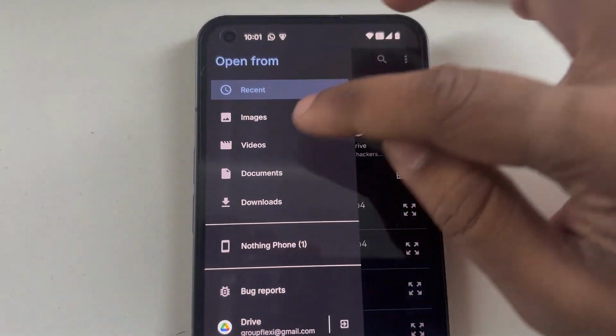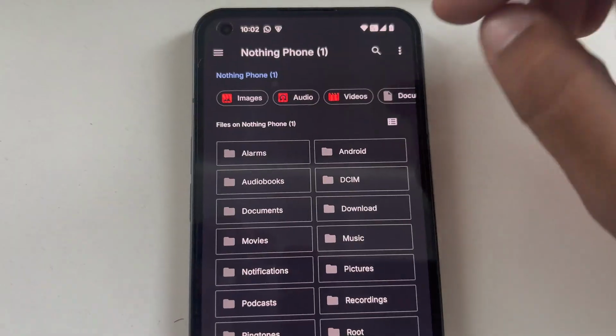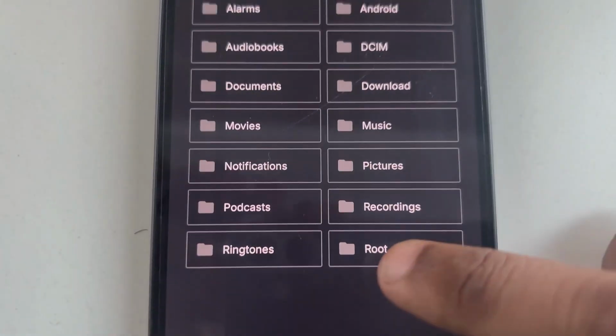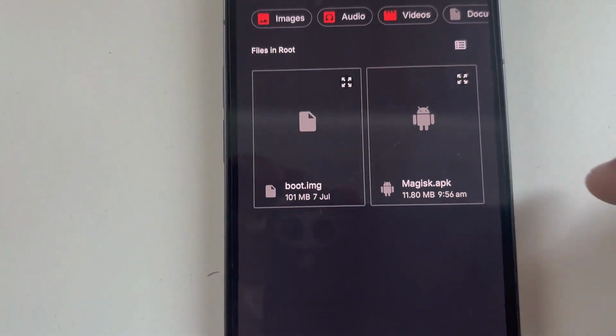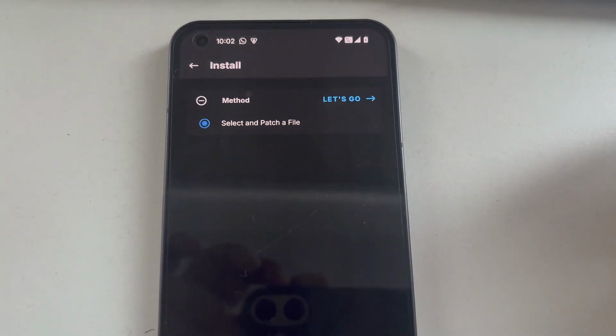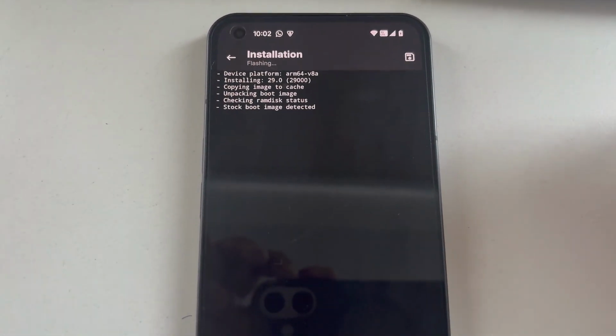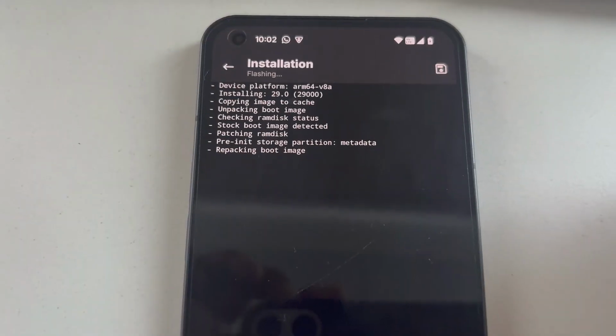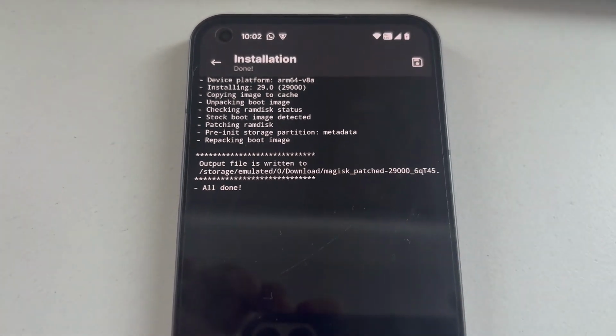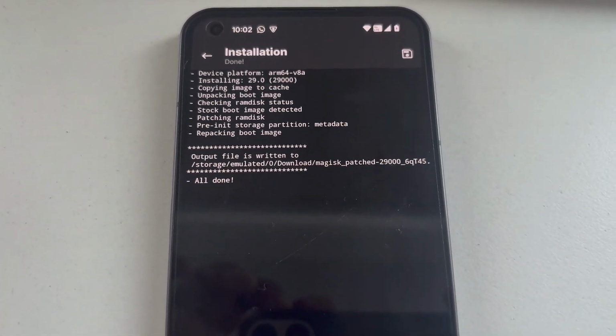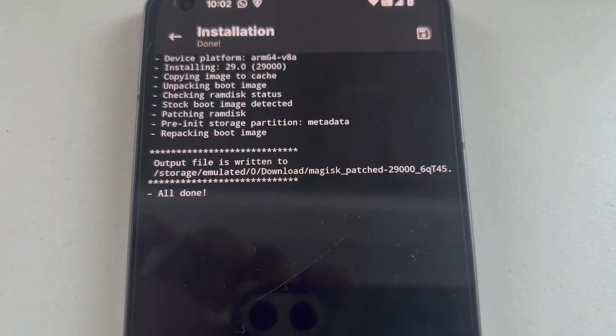we have downloaded. Now in every case you just have to make sure that the boot image is the right image of your phone. So this is something that is for Nothing Phone 1. I'll click on it and I'll just click on let's go, and this will basically patch the image. Once the patching is done, now there will be an image file that has been downloaded.